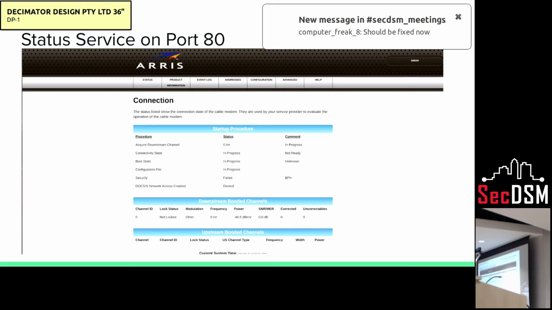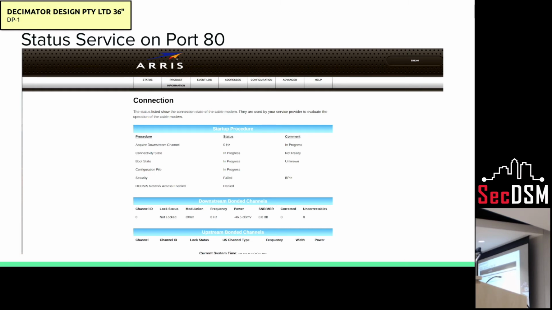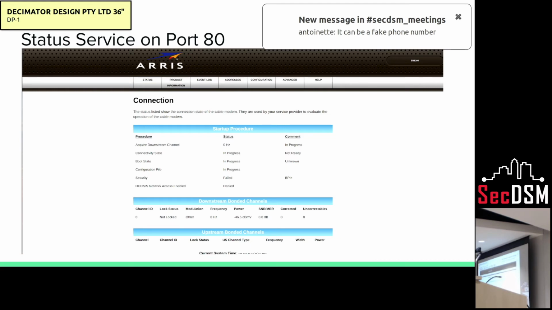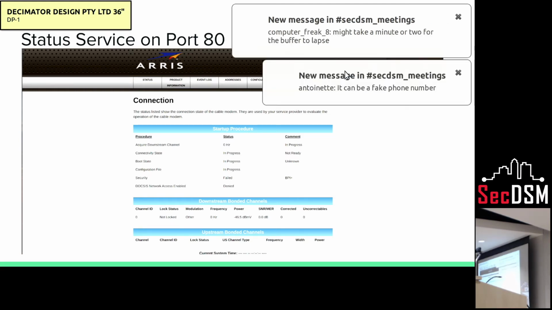So this is what the service on port 8080 looks like. Like I said, it's just some diagnostic information. Basically, it's there to determine whether or not you can access your cable modem from the LAN. It doesn't really do much. There's not much in terms of configuration you can do here. It doesn't really accept POST requests. It's just sort of an informational page.